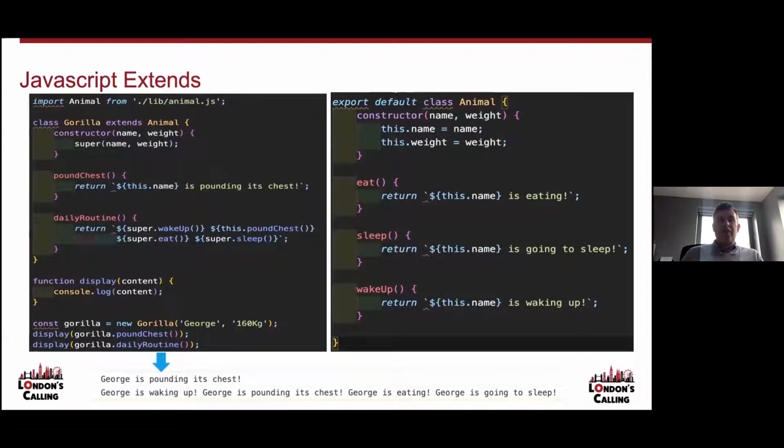And you can see on the fourth line down, we're actually calling super, name, weight. And that's actually calling the constructor of the parent. The only way this works is if we use the extends keyword for animal. So we're importing animal as a class, and then we're extending that animal object in here in our class gorilla. And you can see down here, we're calling gorilla.pound chest, which returns he's pounding his chest, which is a function inside the main gorilla file itself. But we can also say from the super whether he's waking up, eating, or sleeping.